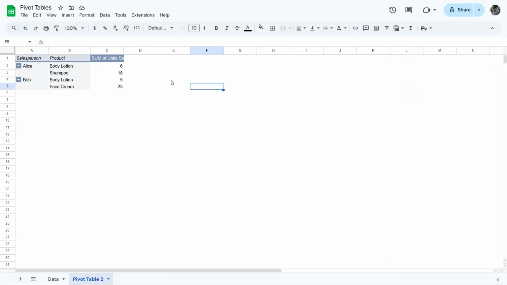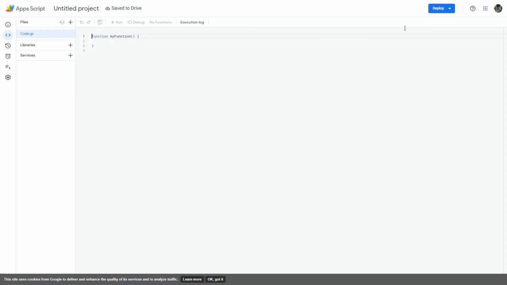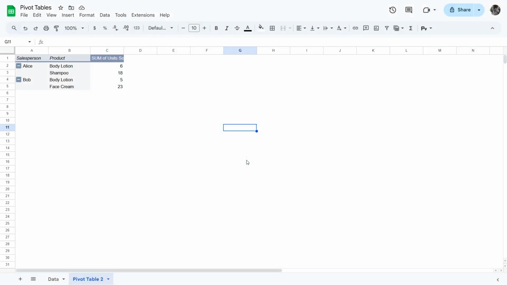Automation using Google Apps Script. If you often update data, create reports, or send results, you can automate these tasks using scripts. For example, with a single button, you could update the range, clean the data, rebuild the pivot table. Pivot tables in Google Sheets are a powerful analysis tool, and with just a few extra features, you can make them even more efficient.